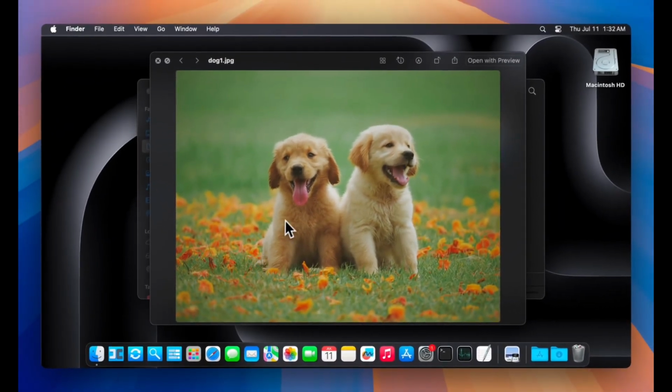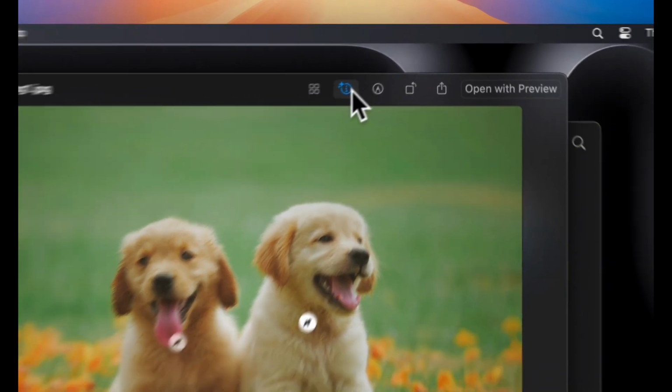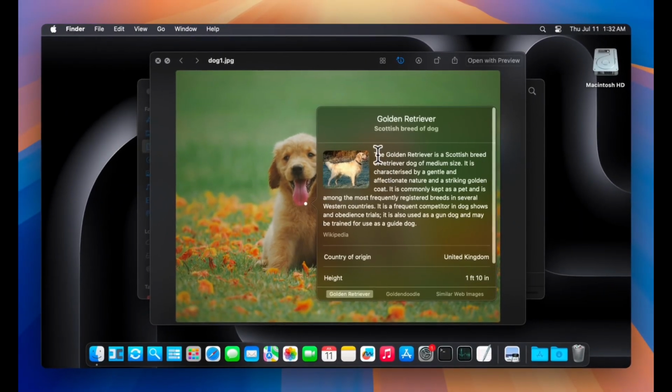But Quicklook doesn't stop there. You can click on the Info button to see detected subjects in photos. This feature allows you to look up information about the subject directly from your previews.